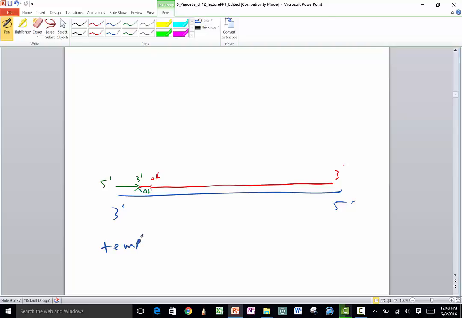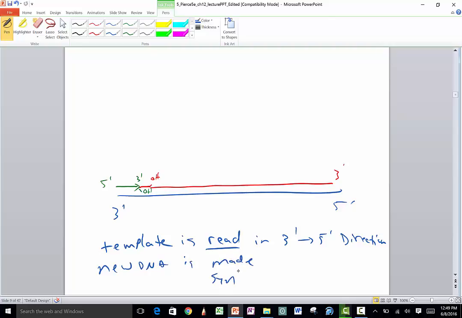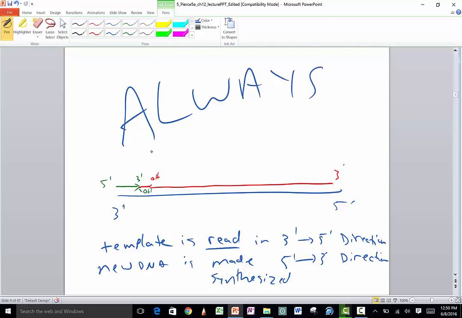Template is read, READ, in the 3' to 5' direction. But more importantly, new DNA is made, or synthesized, in the 5' to 3' direction. And that's always the case. Always made in the 5' to 3' direction.